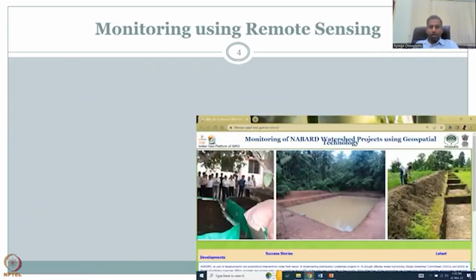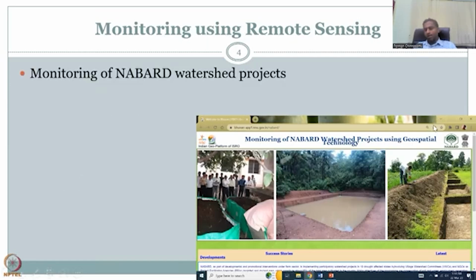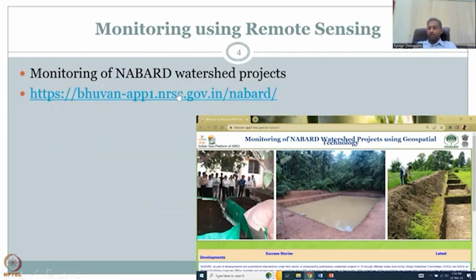With this, I will start with one very good website that NABARD has created with the support of ISRO, and it is mapping of NABARD infrastructures. NABARD is the rural bank, which supports all the infrastructure planning and management activities in rural regions. If you click this link, it will open in a new page. I will share that page with you to show how the website can be used. But before that, let me quickly go through the bullet points.